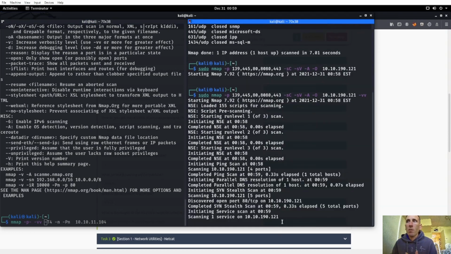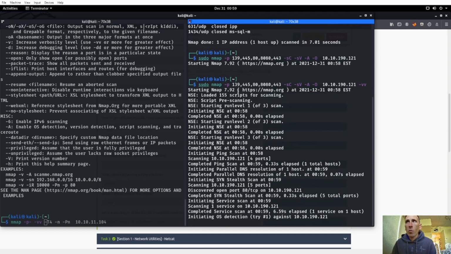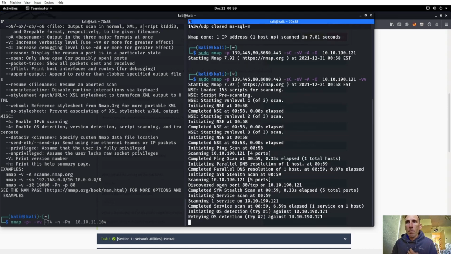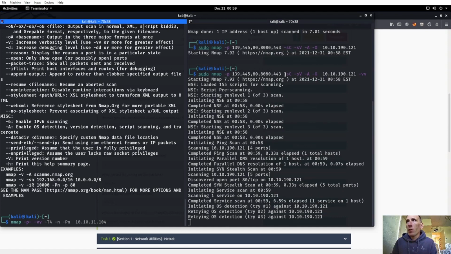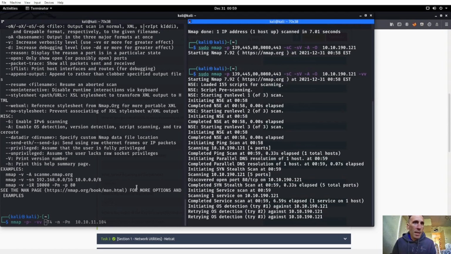And we start to see more stuff, right? We start to see different things. And it does say, hey, I discovered an open port on port 80. So it already knows that 139, 445, 80, 80, 443 do not exist. Port 80 does. It's retrying the OS detection. Now, obviously, the more stuff we put in here, the longer it's going to take for nmap.